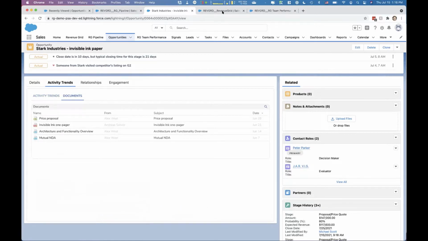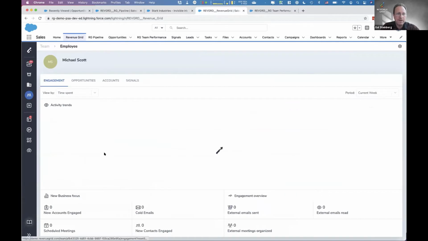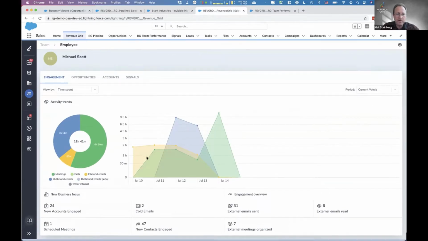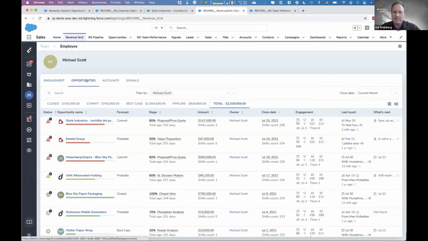We can also dive in and see our documents, which documents went out. We didn't send an agreement here. And we can look at our team. Who in our team is performing? How are they performing? How many meetings? We can dive into each team member, see what he's doing, see his opportunities, and help him. That's a coaching tool. It creates great visibility.